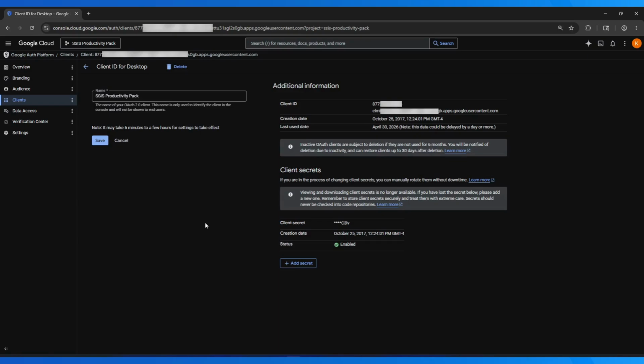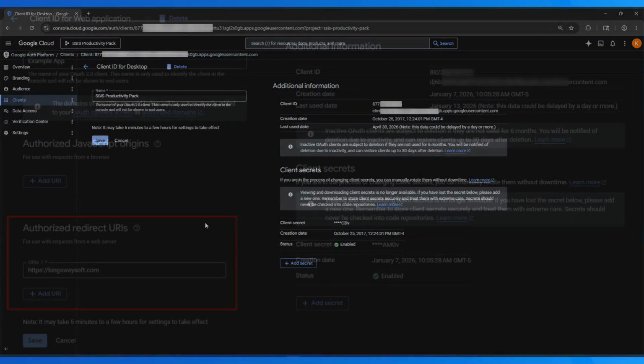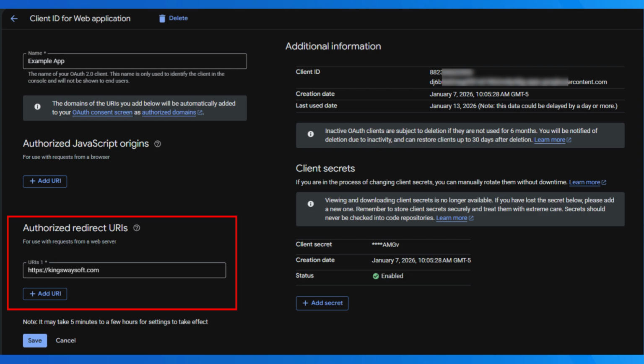If we create a desktop app client, Google uses a local redirect URL, typically a loopback address, such as localhost, and the console does not expose any redirect URL settings for that client type. If we create a web application client, we can configure the value under Authorized Redirect URLs. These values can then be copied back into the My Own app section of the token generation window.